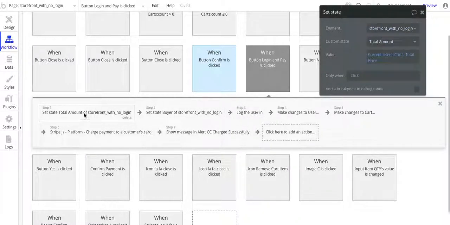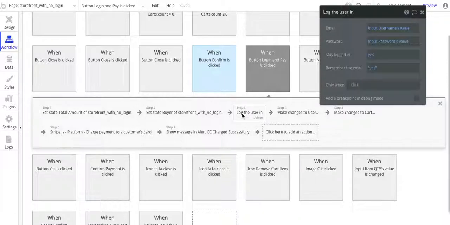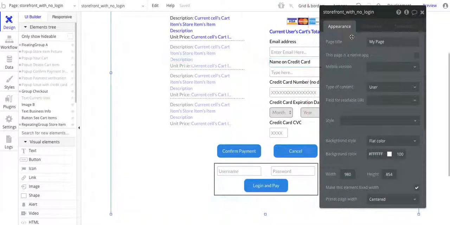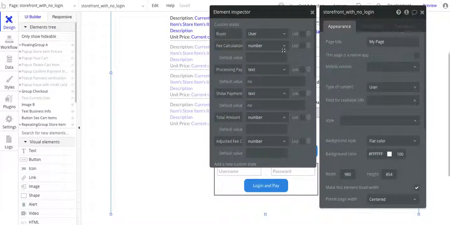The problem is that the amount in the cart and the cart information and so forth, that was created in Bubble as an anonymous cart with anonymous information. So what I need to do is save some of that information so that after the user gets logged in, I can make some changes and the transaction will work correctly. And I'm just going to bounce over here for a moment to show you the two custom states.